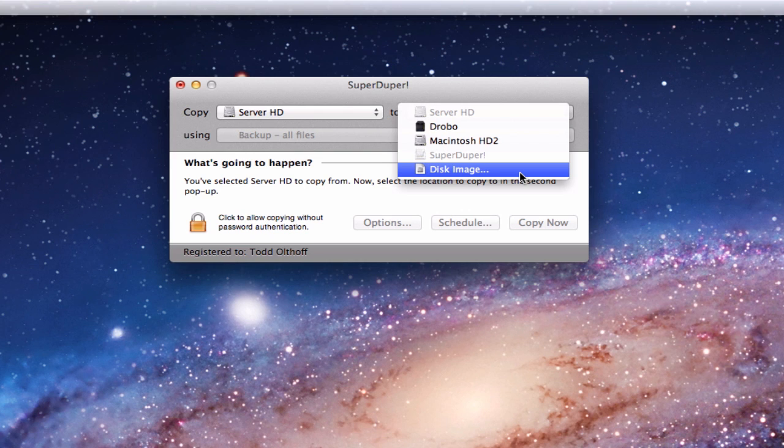Now, the advantage of doing that is that you can put multiple disk images on one hard drive and have backups go to those disk images, because it sees the disk image as a hard drive, and those things can expand over time to the size of whatever it is that you're backing up into it.